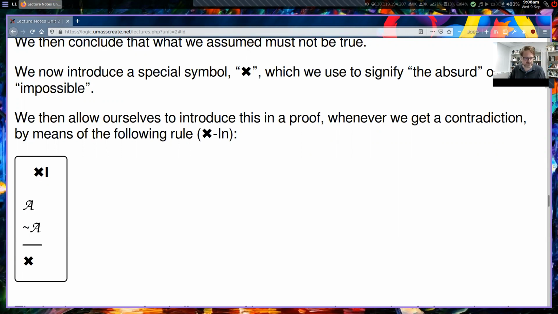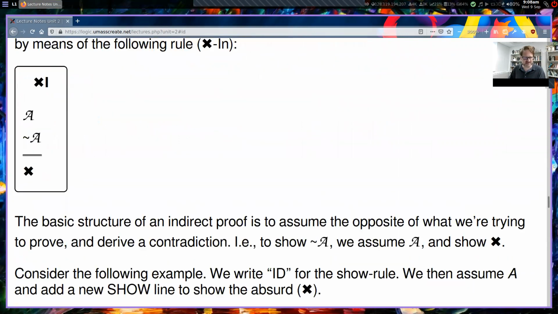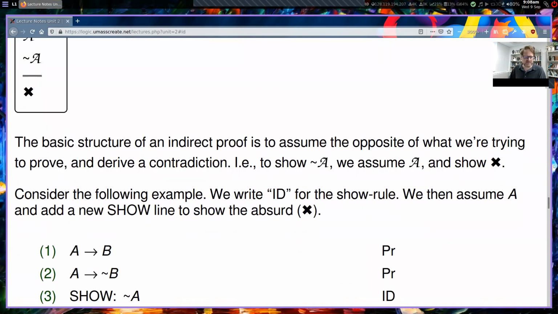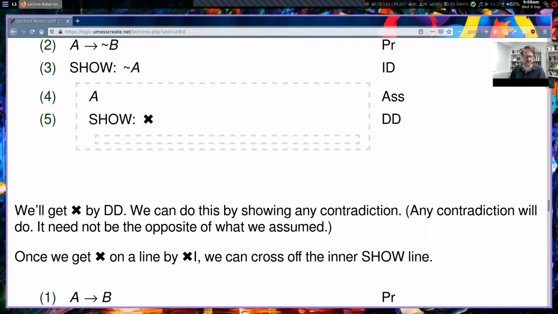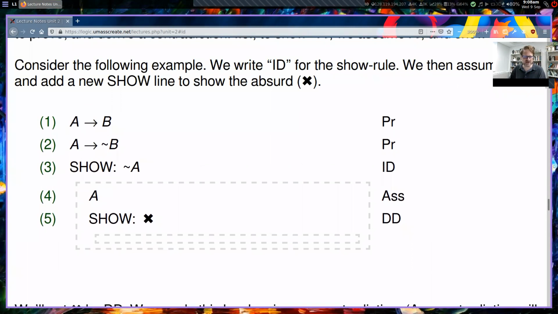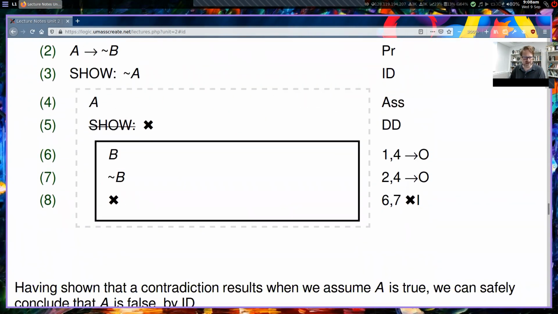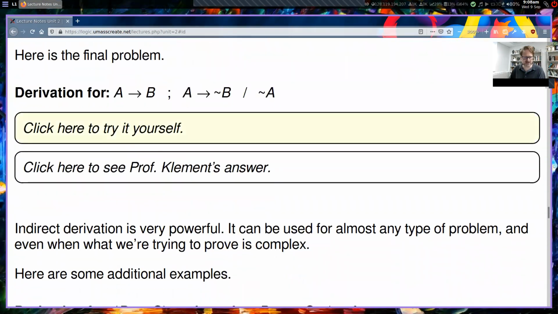If you have A being true and A being false, and one line that says A is true, another line that says A is false, you get this thing called splat. If you make an assumption and it leads to splat, you know the assumption is false. So the way you set this up in a derivation is you're trying to show that something's false. You assume that it's true, and then you show splat. I'm going to skip over some text here. We'll do it in an actual problem.